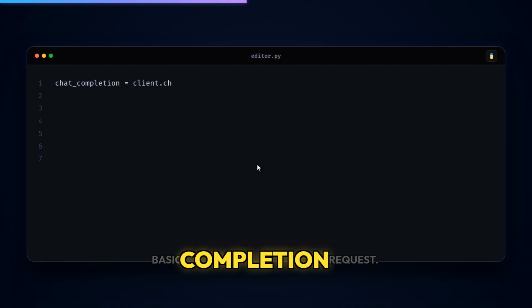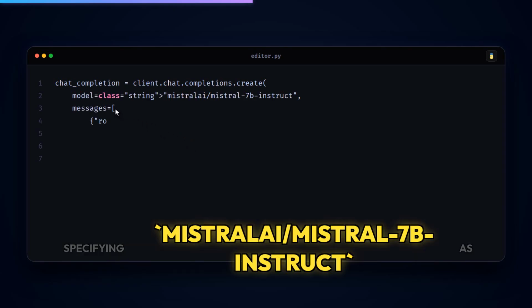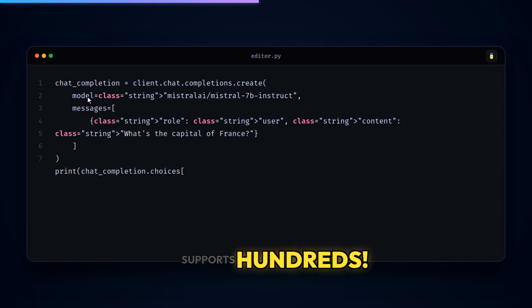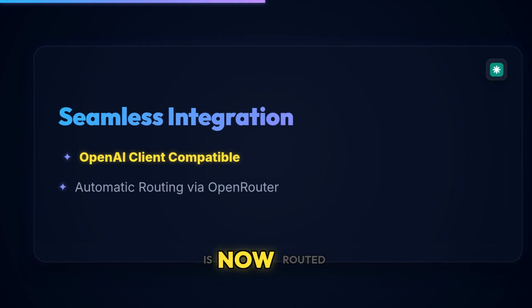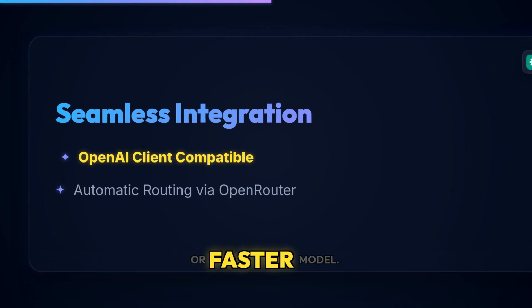Here's a basic completion request. Notice we're specifying Mistral 7B Instruct as our model. OpenRouter supports hundreds. This works just like an OpenAI call, but your request is now routed through OpenRouter, accessing a potentially cheaper or faster model.